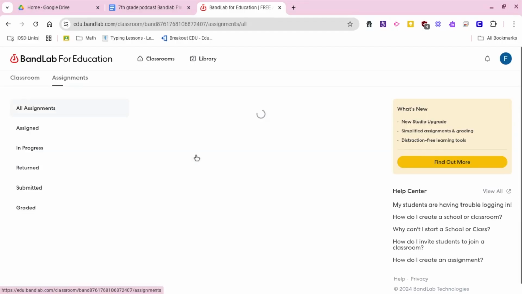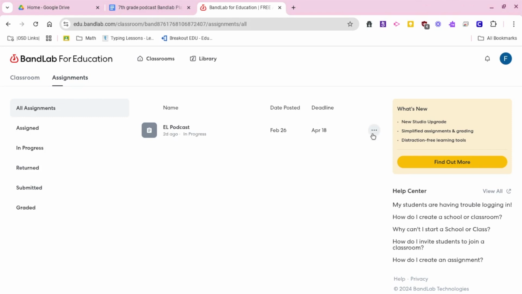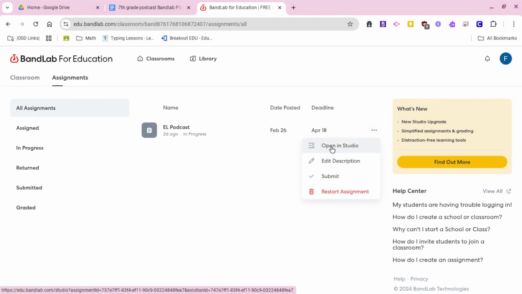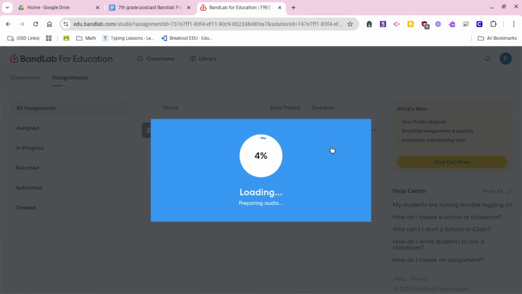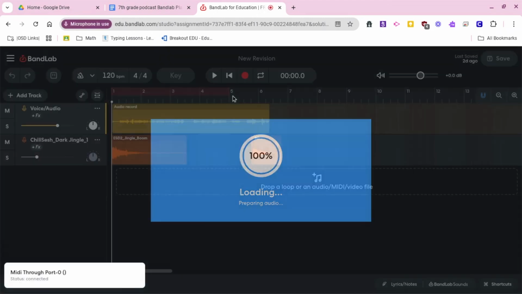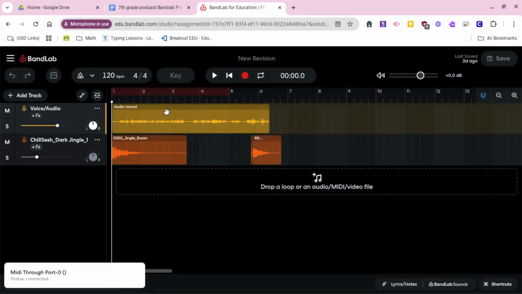You're going to go to your assignments and you're going to go to the three dots. I'm going to open in Studio because this is a project I've already started, but you may have to start assignment. So when I open in Studio, it is going to load on my screen. And you're going to see that I have a couple of tracks already going.